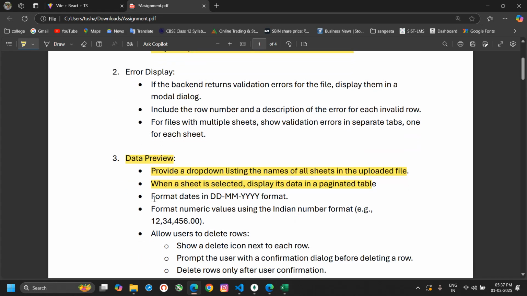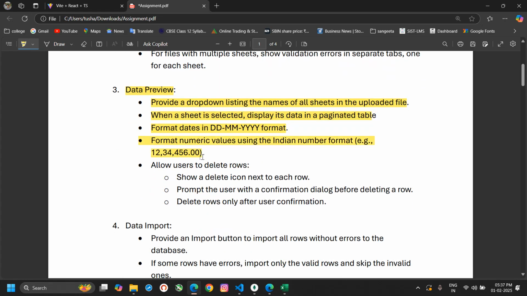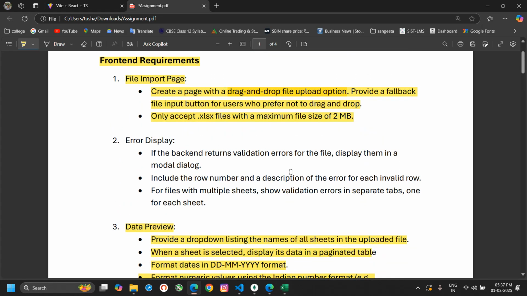And the format of the date will be day, month, year. Formatting the numerical values also, and allowing the user to delete, asking for a confirmation before deleting using a dialog. And if it confirms, then delete the particular row. Okay, and error display we already saw. If the backend returns any validation error, display it in the modal.